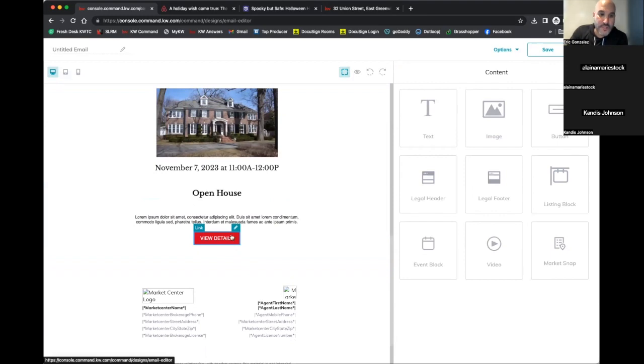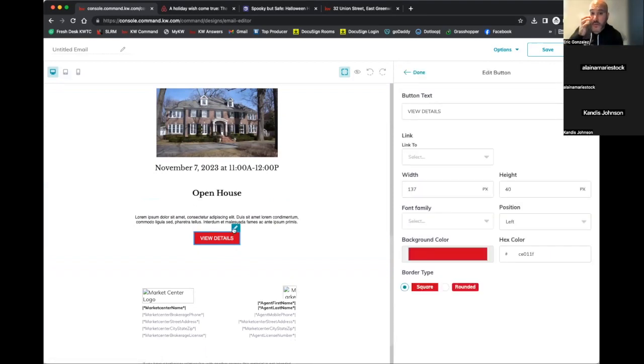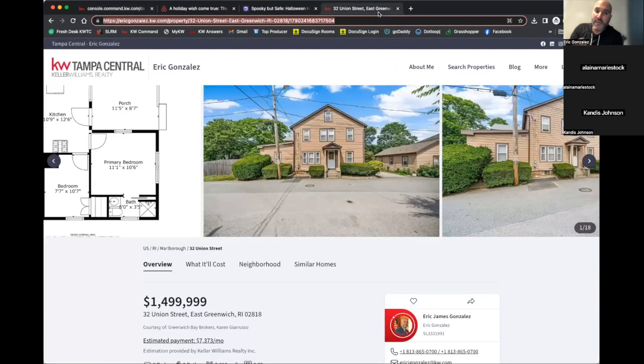Then we click on view details and you can edit that button. So here is where you can add a link to where you want them to go. So again, in my opinion, I would send them to your website on Keller Williams. So let's say that I was hosting an open house at this location here.